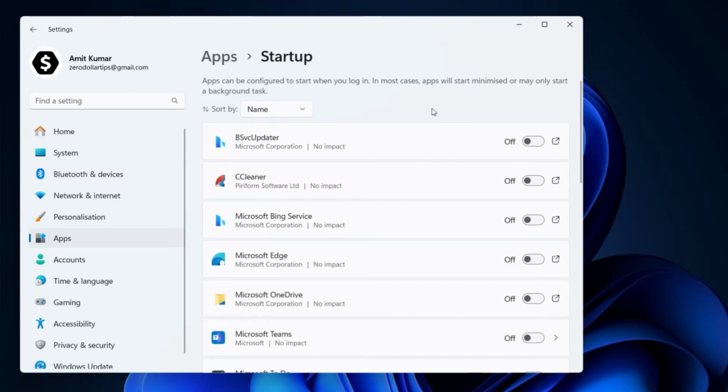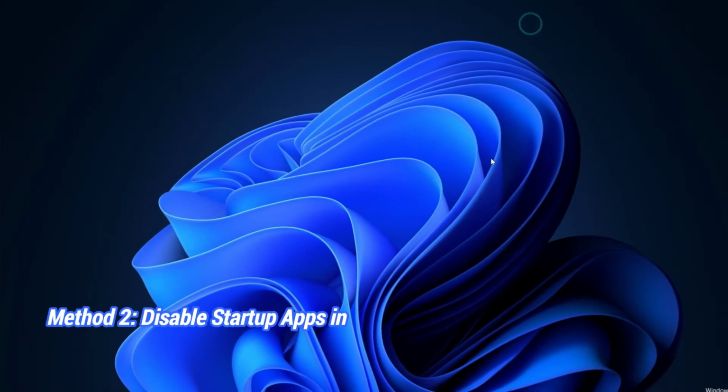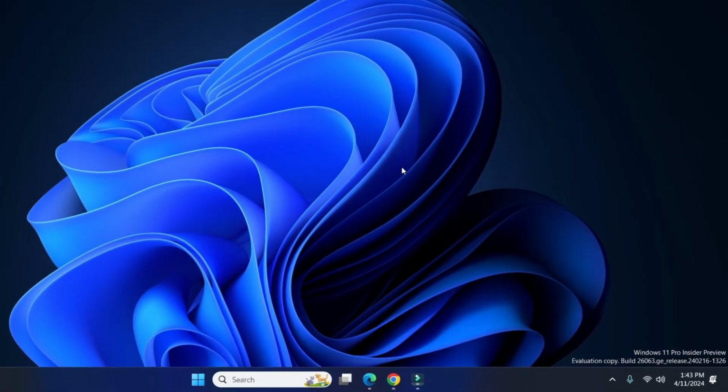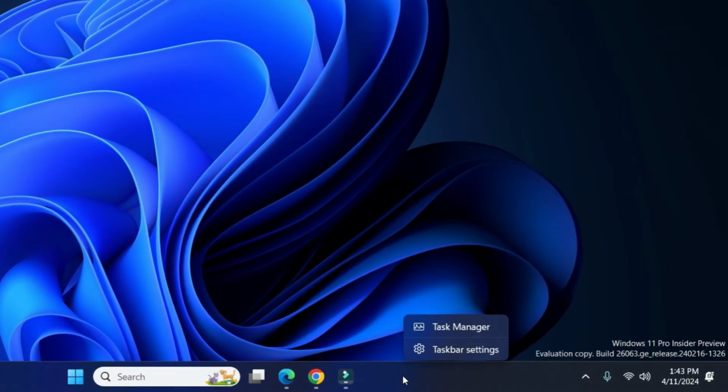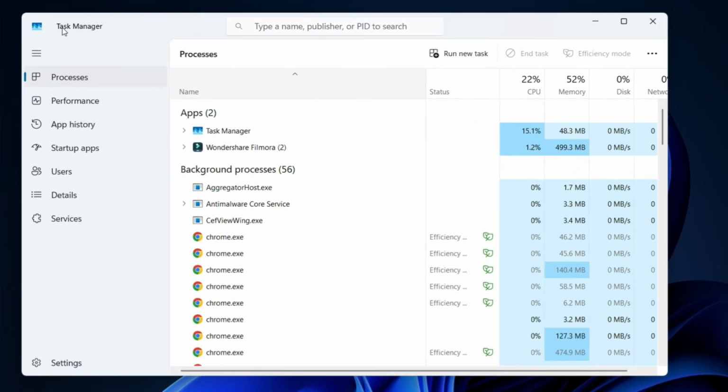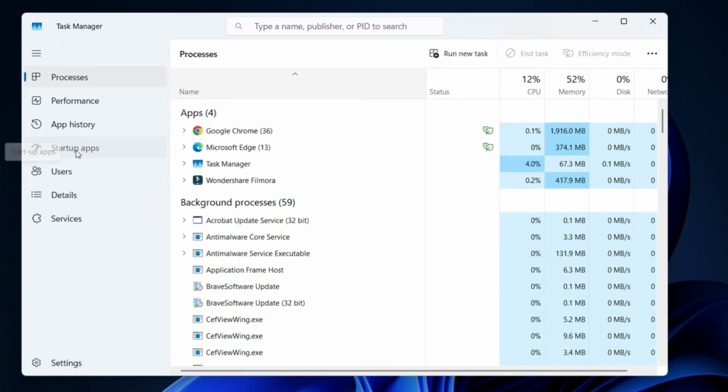Okay, so let's first of all close it. Now to disable the startup apps like Bing in task manager, first of all right click on the taskbar and click on task manager. Now here go to the startup apps section.